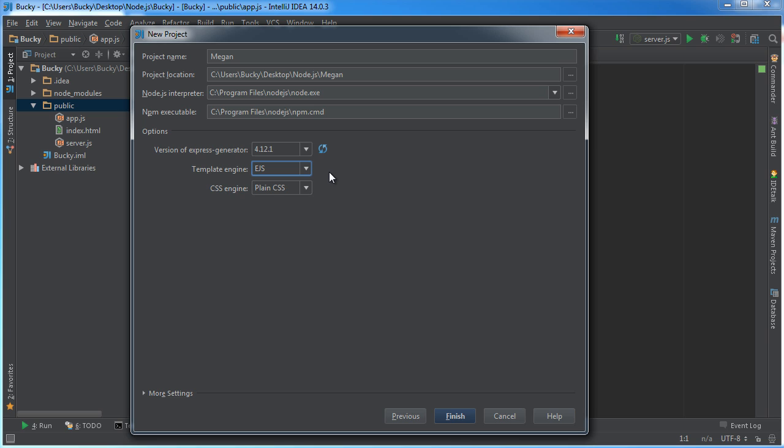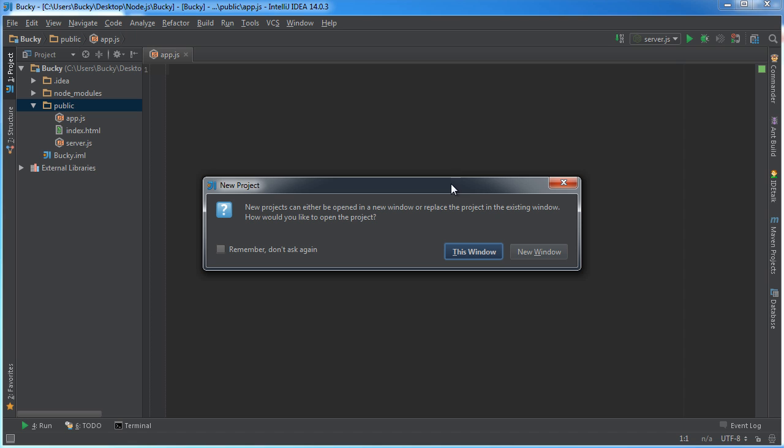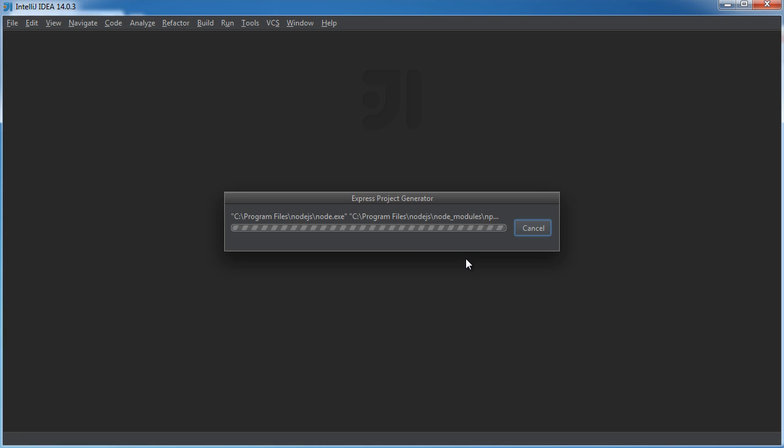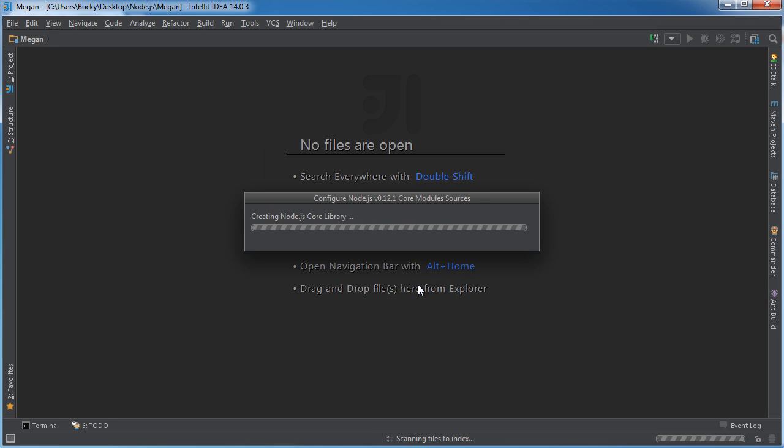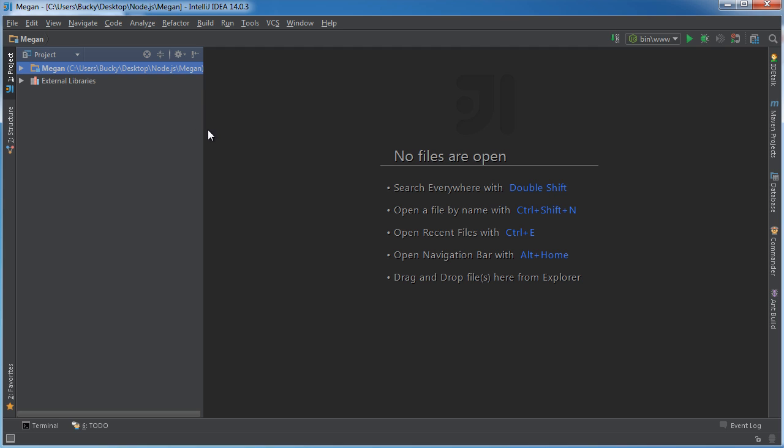It's really easy to understand. It's pretty much just like HTML. Jade kind of looks like Python. If Python and HTML had a baby, that would be Jade, but we're going to go with EJS, and you guys are going to see what this is in a second. But click Finish. Alright, just open it in this window. Core modules, configure it for this project, and boom, we are good to go.